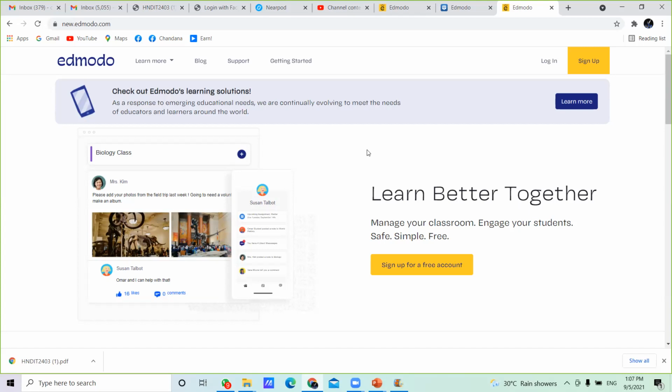Once you get this type of screen on your mobile, or if you are using mobile phones, you can use the app called the Edmodo app. First search for the Edmodo app and install it on your mobile phone. If you are using a laptop, just type Edmodo in the Google search bar. Then you will get this type of screen. From this screen, select the sign up option here. The first thing is you want to sign up.